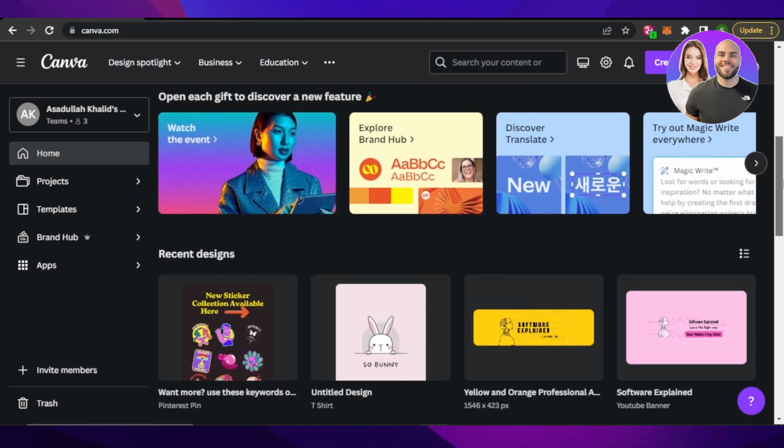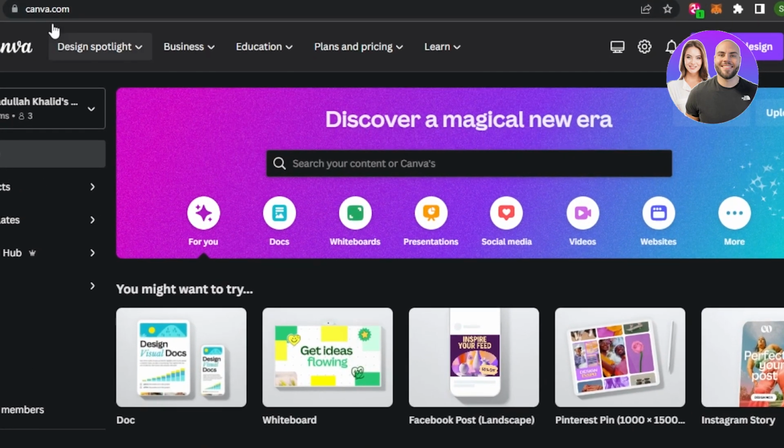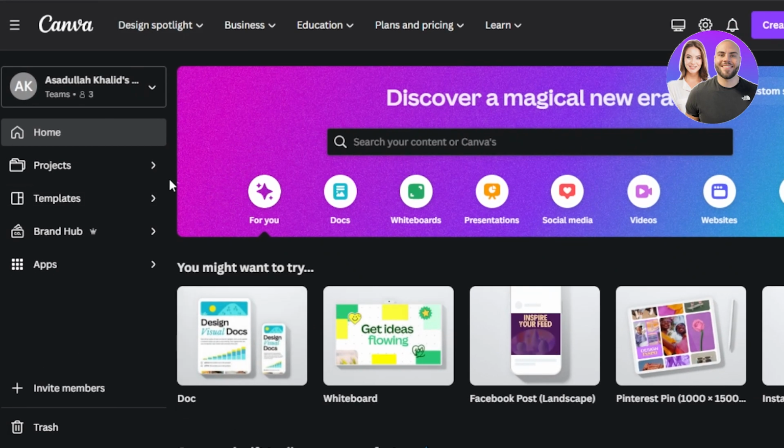First of all, what you're going to do is go to canva.com and you will land right here. Canva.com is a platform that allows you to edit photos, videos, and you can create presentations, logos, invitation cards, and much more. Today we'll focus on photo editing using canva.com.